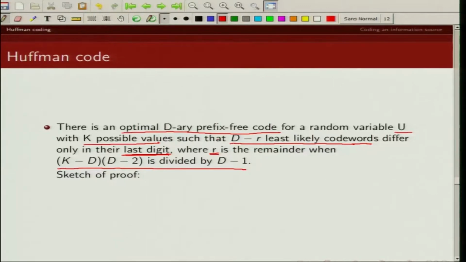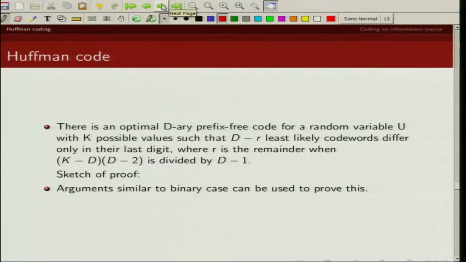This proof is very similar to the proof that we did for the binary optimal prefix-free code, where we showed that the two least likely code words differ in only one bit location. So I am not going over this proof. You start off with some code words U_i, U_j, and if they are not the least likely code words, you can always swap them with the least likely code words, and you can show that this process of swapping would not increase your expected code word length. So this proof is very similar to the proof that we did for the optimal binary prefix-free code.